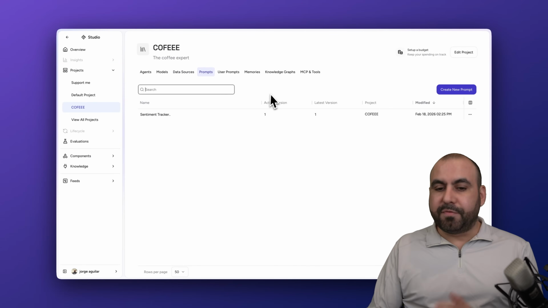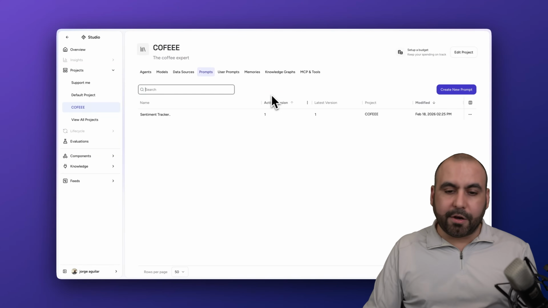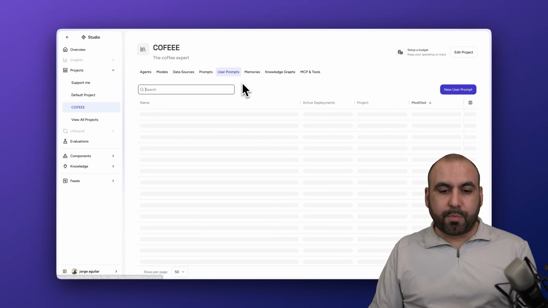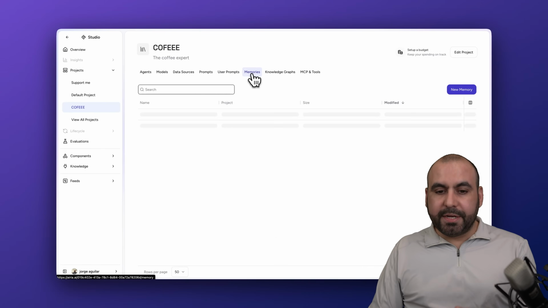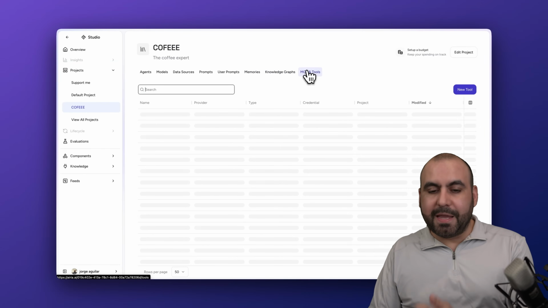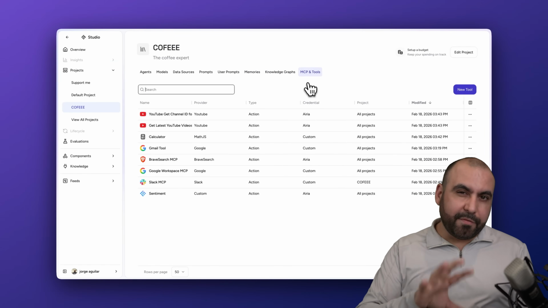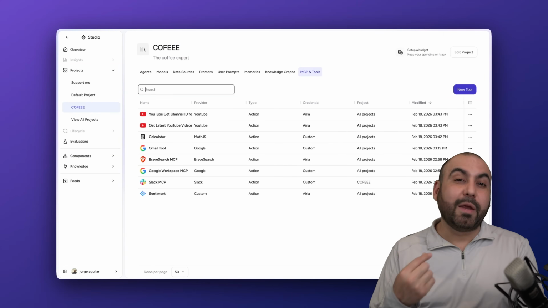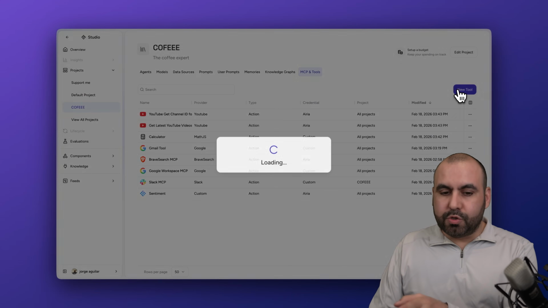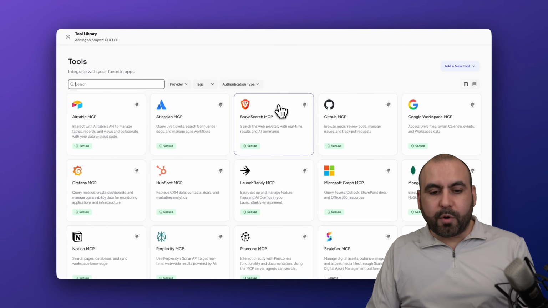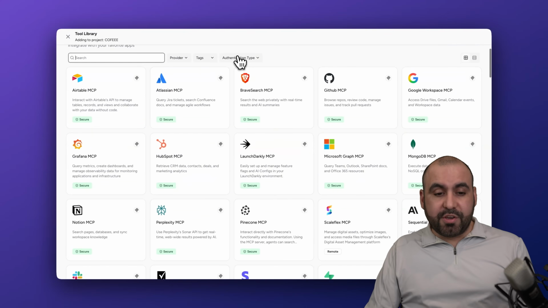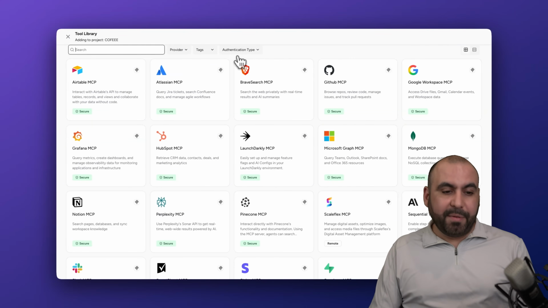Next, we have prompts. So if you want to create prompts, you can do so right here. These will be ready to start using if you create them previously. You got your user prompt, similar. You got your memories, you got your knowledge graphs, and you got your MCP and tools, which is super important. This is one of the most crucial parts when building a really powerful AI agent. So in the MCP tools, you'll want to go to the new tool option right here. And this is where we're going to find all the available tools. So there's several available tools that you can connect to so you can grab data from there.